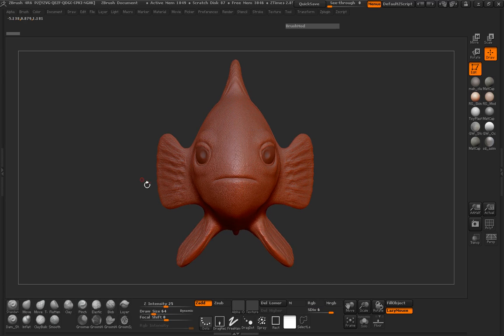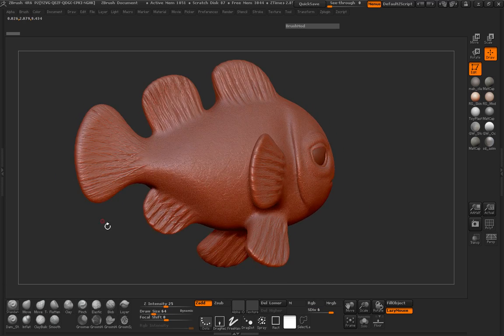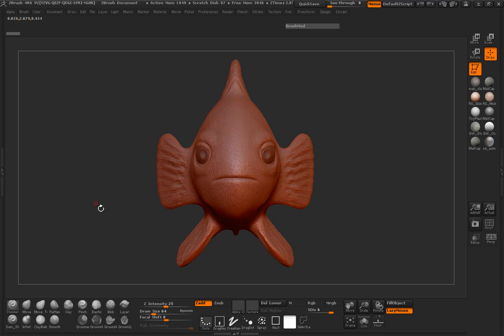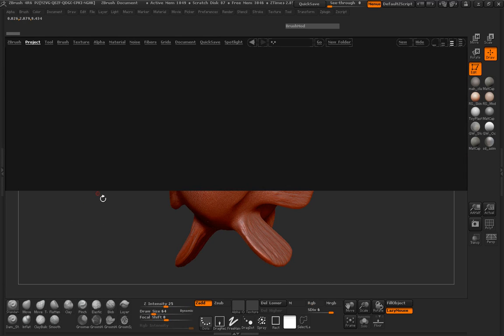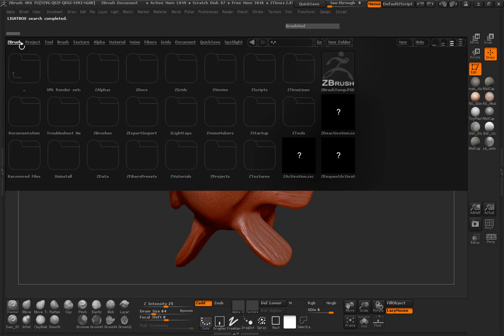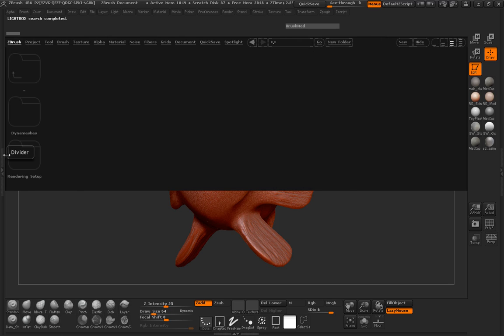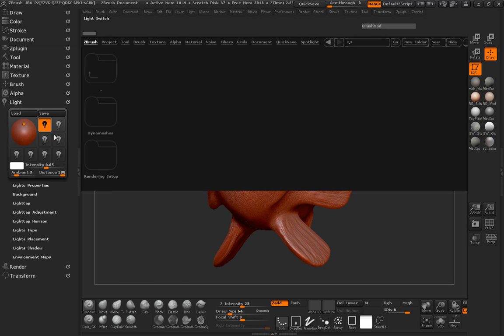I've already created materials in a render setup for us. So all you're going to need to do to load that in is just put it in your ZBrush folder or even in your ZProject folder. It's the SPK render set. So we need to come in here and make sure that we click into the rendering setup.